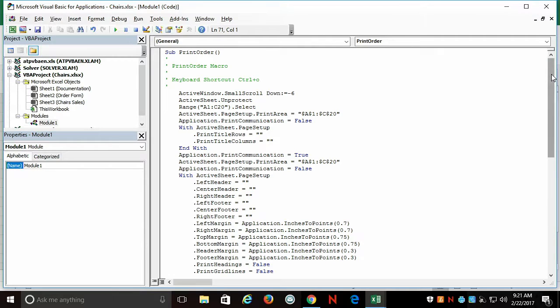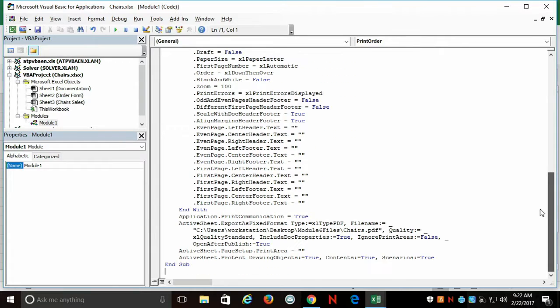If we look at this, we unprotected the worksheet. We selected range A1 to C20. We made that the print area. You can see some of the things we've done here. We centered it. And here's where we're exporting it. So you see it's building, we're exporting it to, in my case, C users workstation desktop module 6 files chairs.pdf. So every time it's making it chairs.pdf.